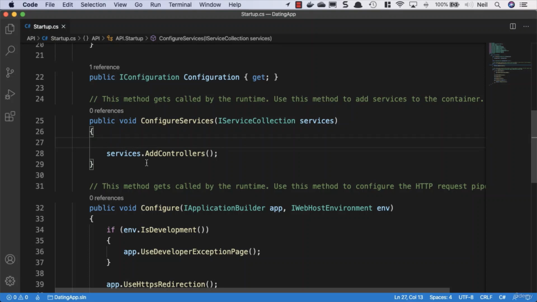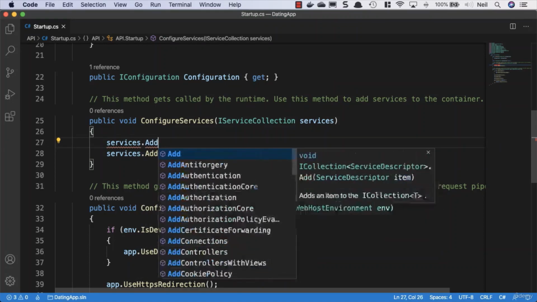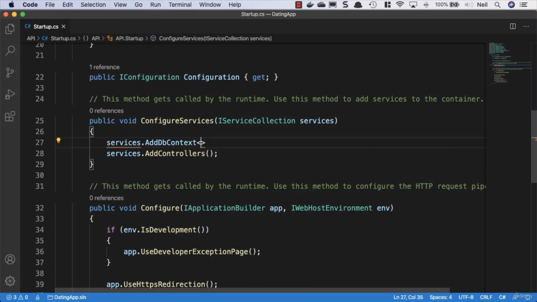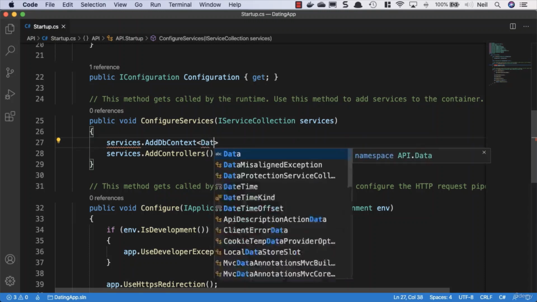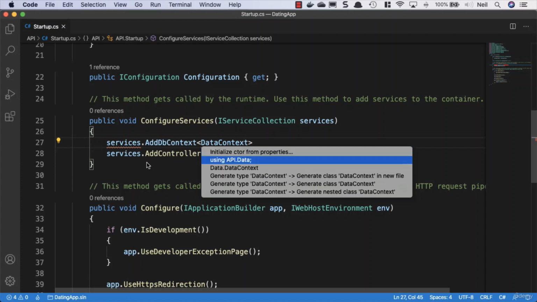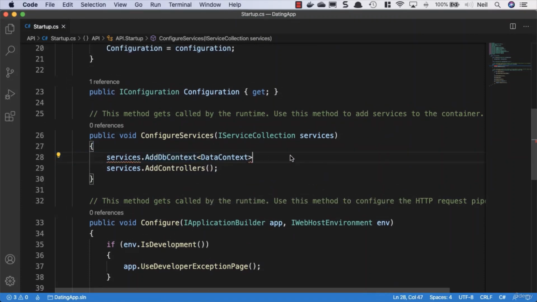So what we can do is specify services, and we can say add DB context and get this from the list. And what we need to specify in here is the name of the class that we created that derives from the DB context. So in this case, it's the data context class. Please be careful with this. Don't use DB context here, otherwise you'll definitely get an error.